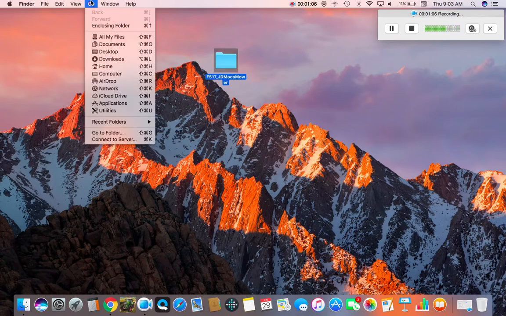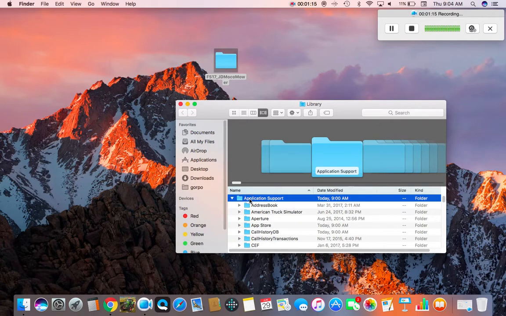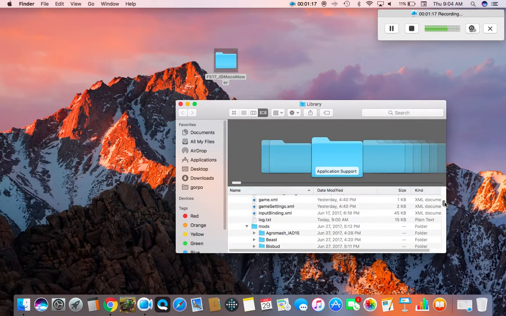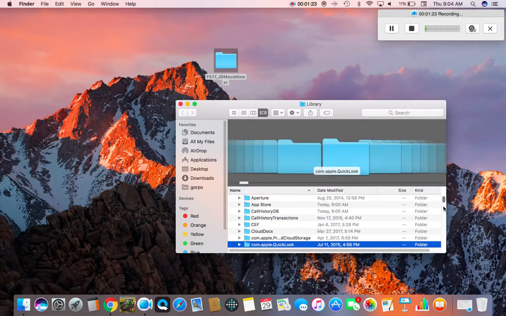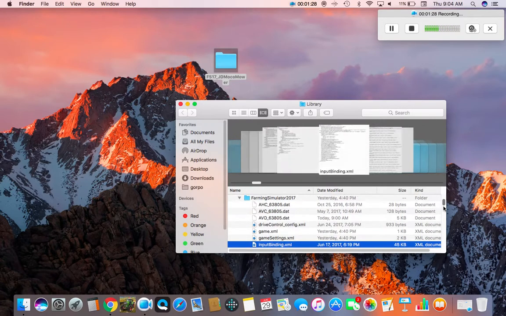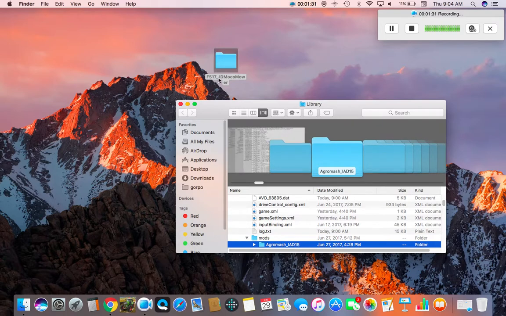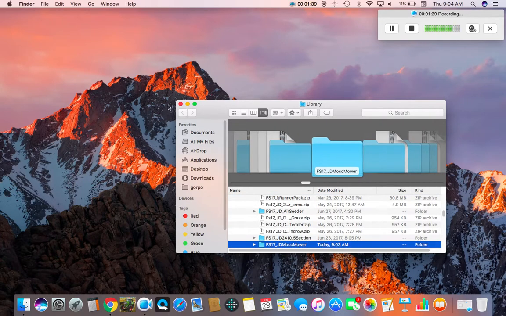Now you're going to want to go to Go and then press Alt or Option. Click on Library. And you're going to want to go to Application Support. Scroll down, you're going to find Farming Simulator 17. You open that up, go down, you'll see mods, and then what you're going to want to do is click on that, and bring it down. See where it's blue? Blue is highlighted. Click into there, and you see your mod is downloaded into the mods file.